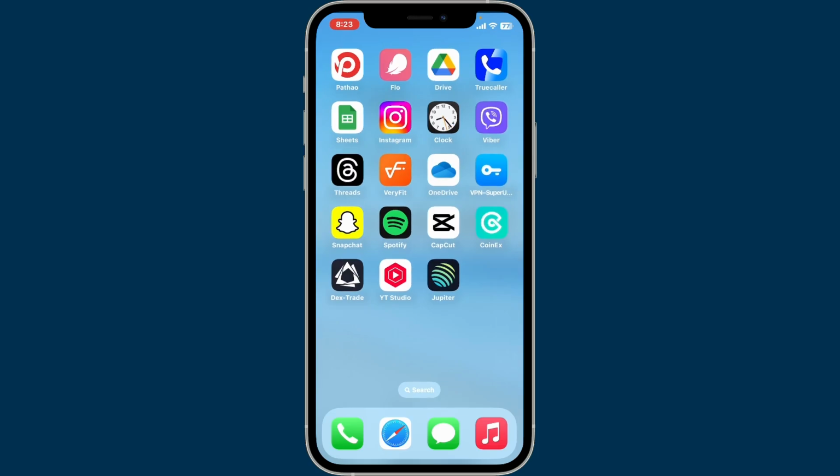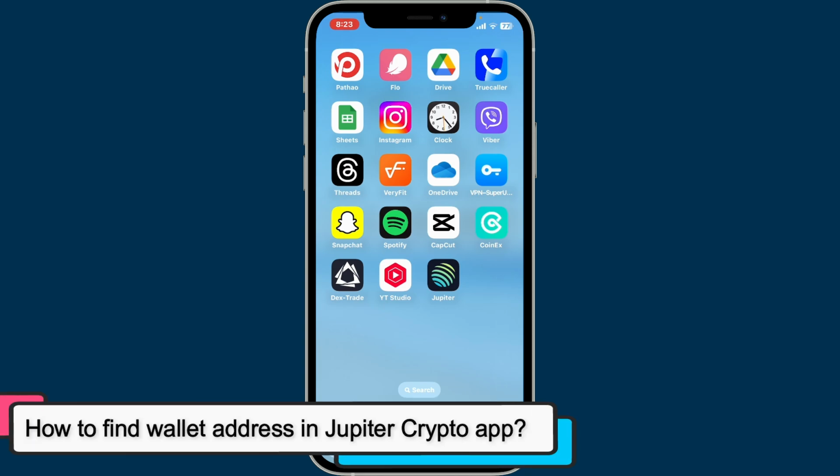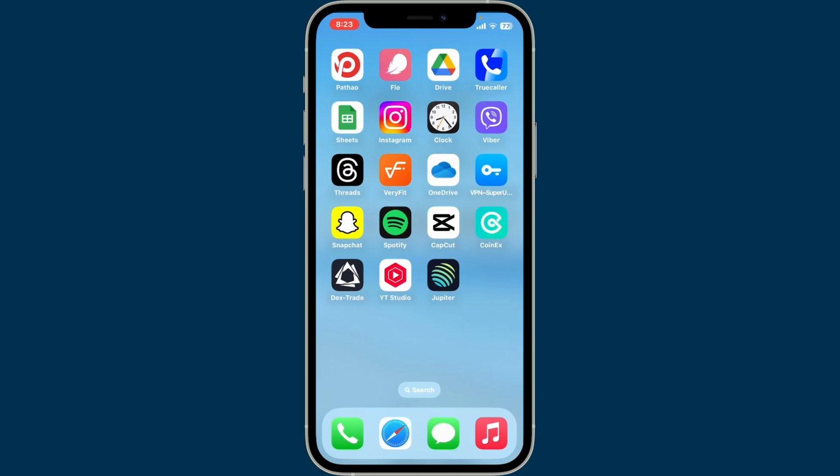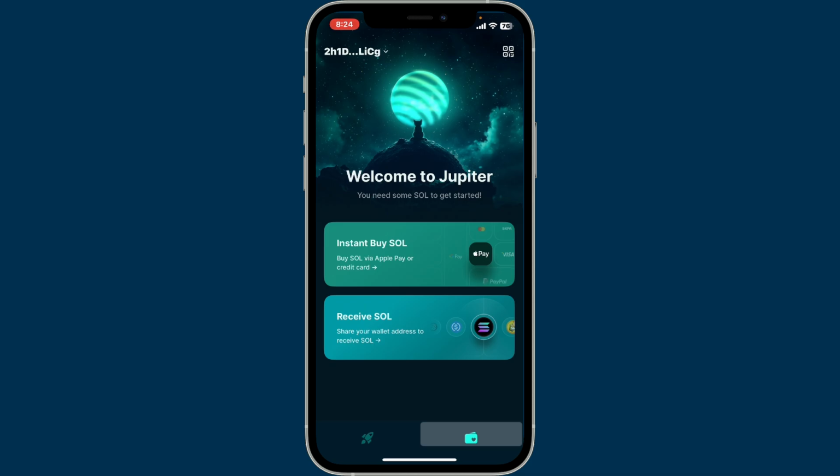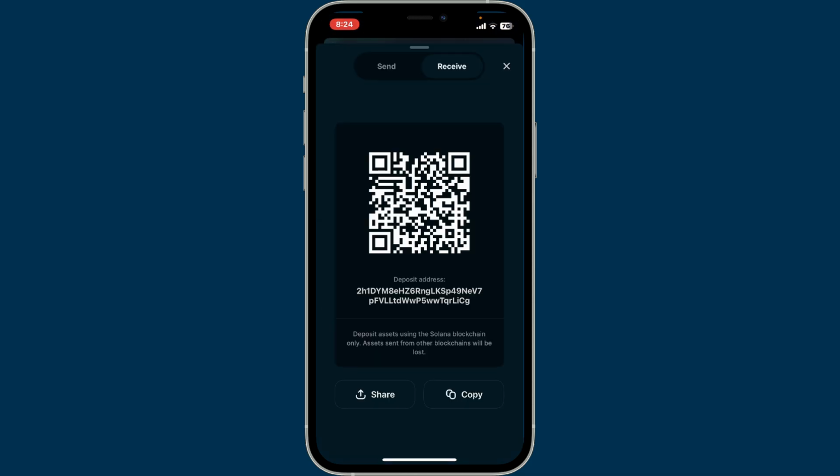In this video, we will be learning how to find the wallet address in the Jupiter Crypto application. To find the wallet address on Jupiter Crypto, first of all, open the Jupiter application and log into your wallet. Once you're inside the home page of your wallet, go ahead and tap on this wallet button at the bottom right and click on Receive Sol. You will then be able to see your deposit address or your wallet address on the page.